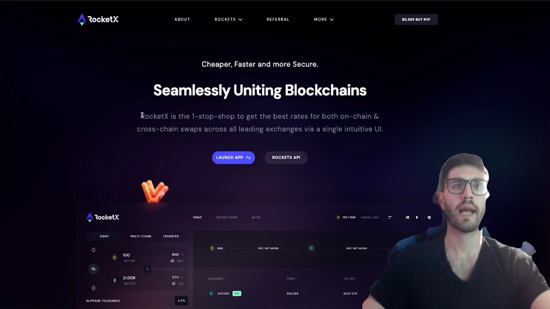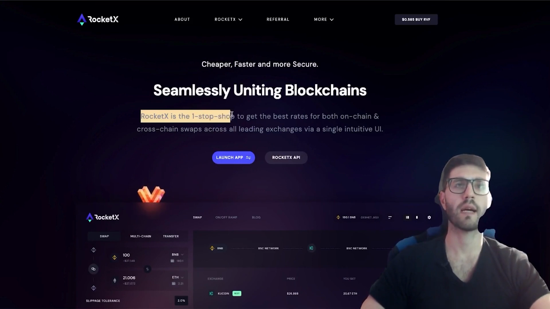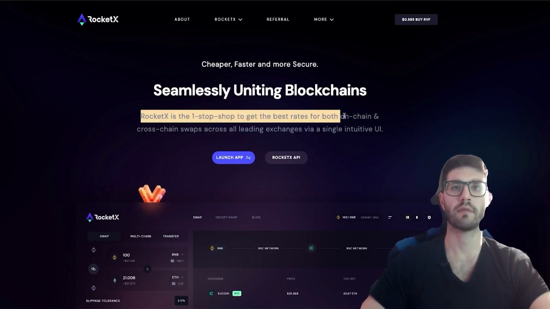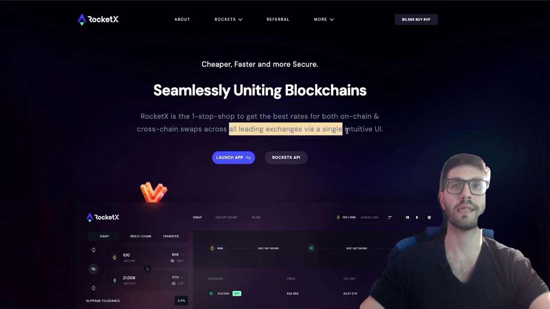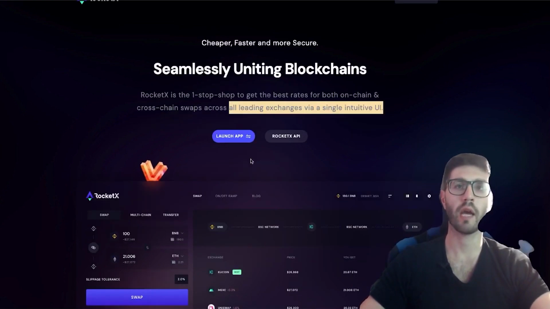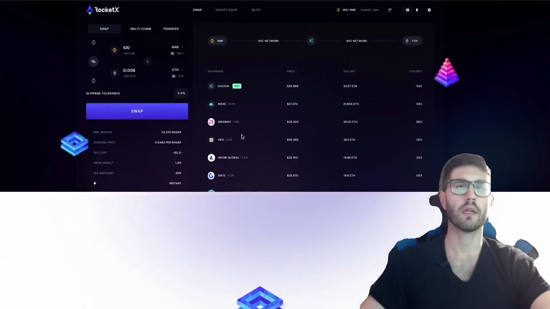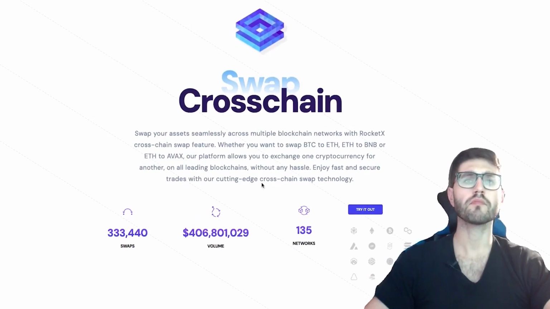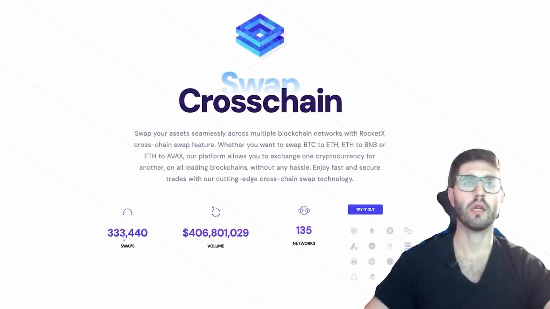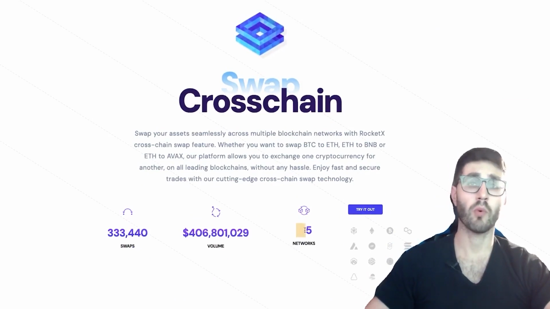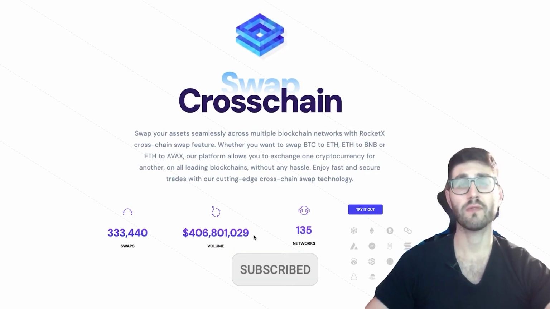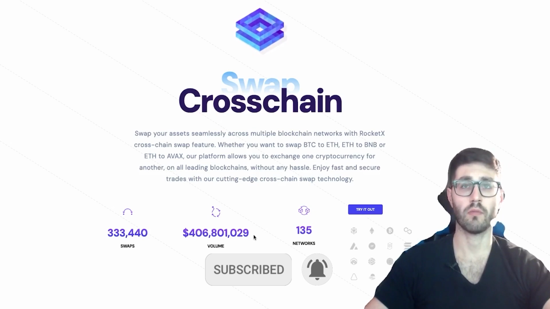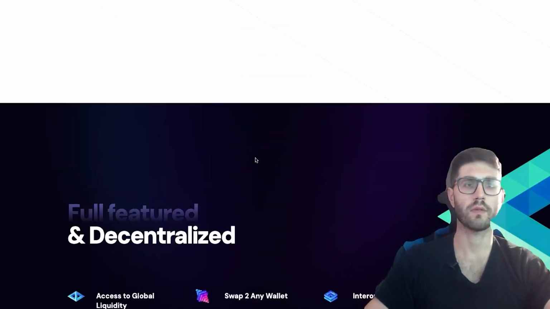So rocketx is labeling themselves as the one-stop shop to get the best rates for both on-chain and cross-chain swaps across all leading exchanges via a single intuitive UI, okay? And here is the demonstration of the UI. Currently they have onboarded over 135 networks, okay? And they've crossed $400 million in volume, right? Across all the different blockchains.